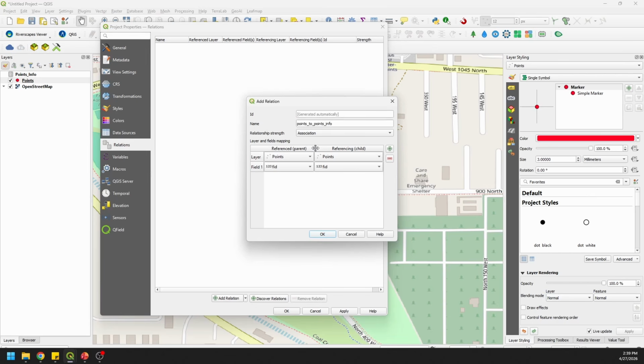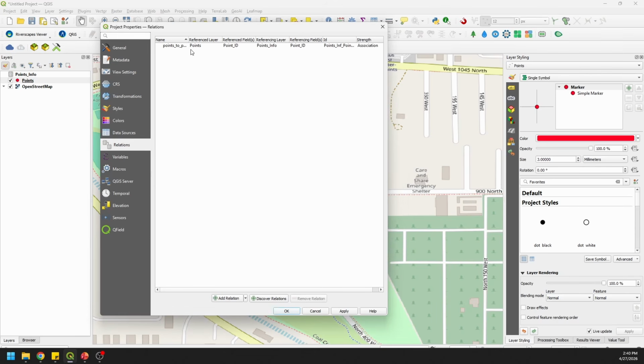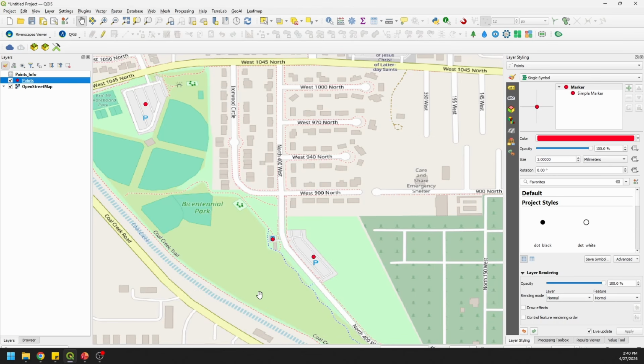Next, we need to set up the references. And you can have multiple references if needed. We're just going to need these 2 references. We need to do the referenced parent, which is points. The referencing child is points info. The field is going to be point ID, and the referencing child field is going to be point ID. Okay, and now we can click OK, and this will set up that relation here. Okay, so let's go ahead and say OK. Now everything in here is set up.